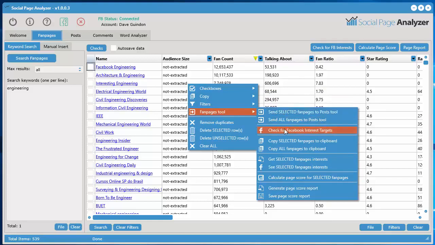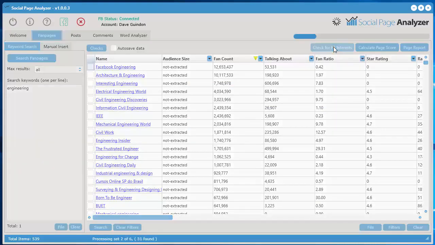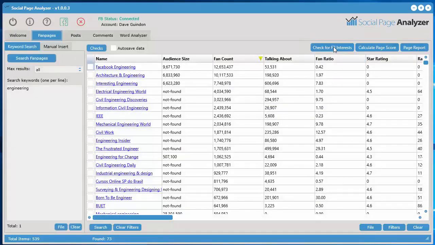So you can also see this column here, audience size. What you can do is click this button here, and what it's doing is going to the API and checking to see if this particular fan page name is actually an interest keyword that you could use inside your Facebook ad campaigns.